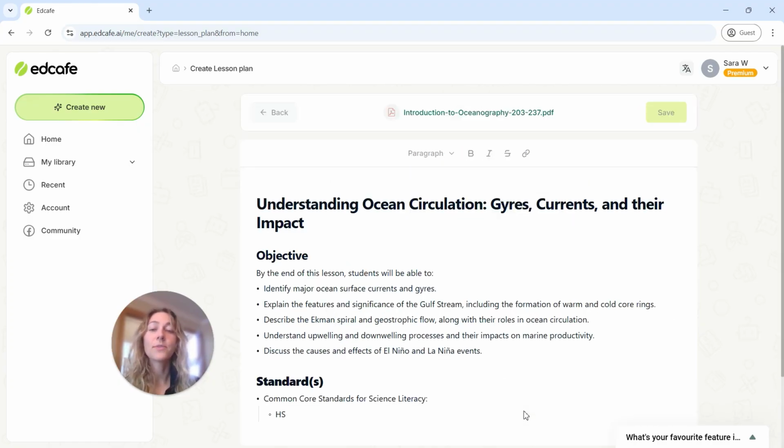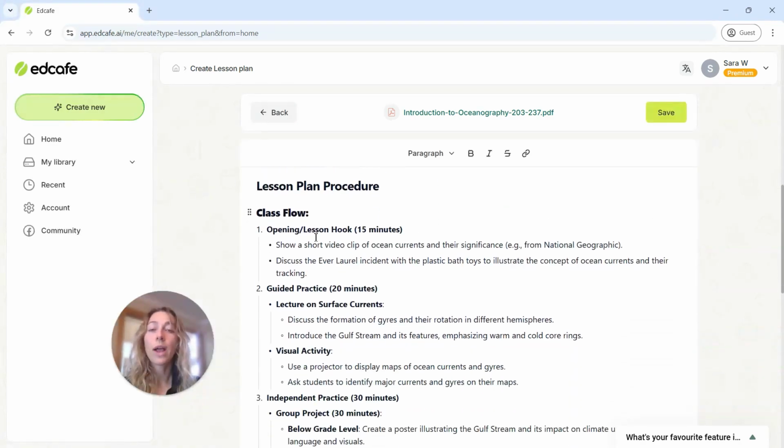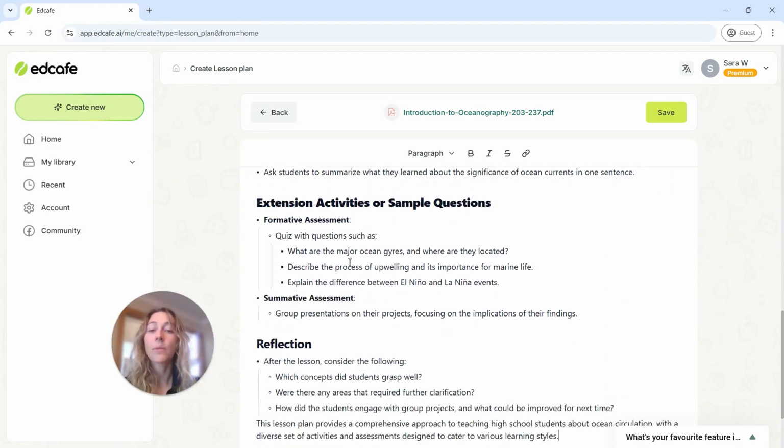This time when it generates, you will also see, in addition to the objectives, you'll see the standards that are listed and how they connect to your lesson. Then you can scroll through and look at the rest. You'll see that we have those differentiated activities that we asked for, including some of the questions that we needed for our quiz at the end.